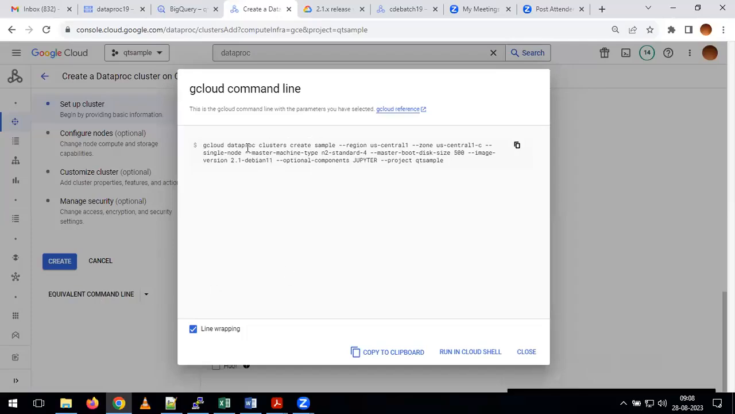If you click on that, here you can see the command which we can use from the Cloud SDK to create the Dataproc cluster. This is the command we need to use: gcloud dataproc. After that, we give all the required parameters, and with that you can create the clusters.